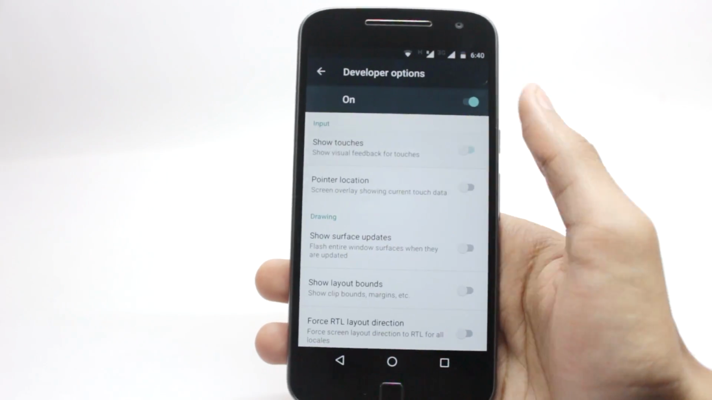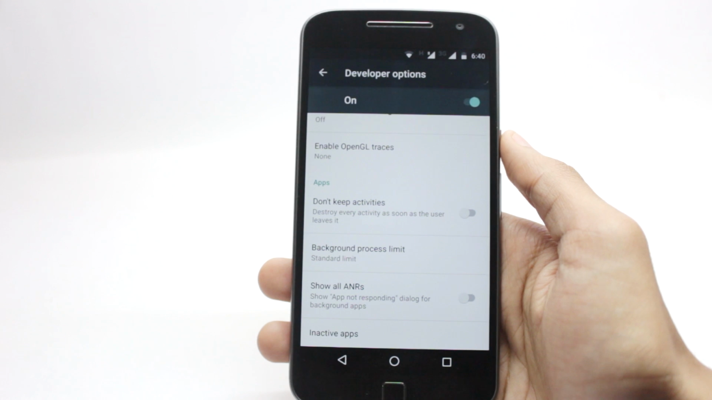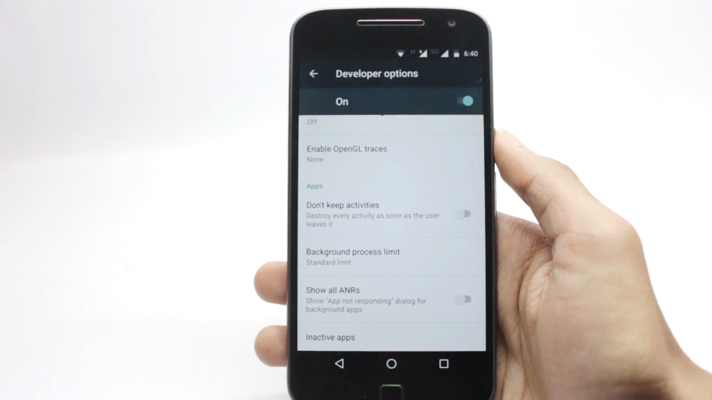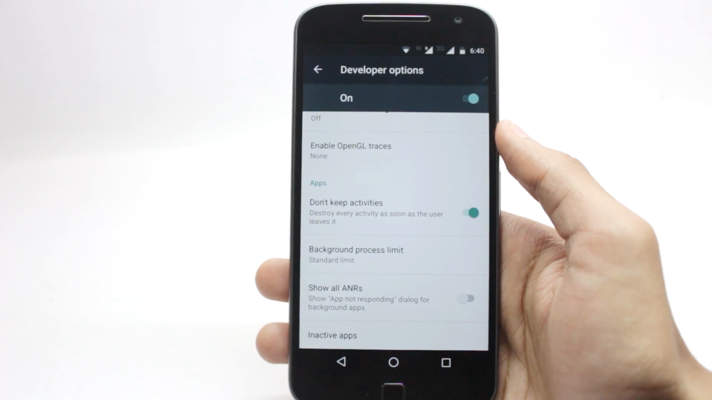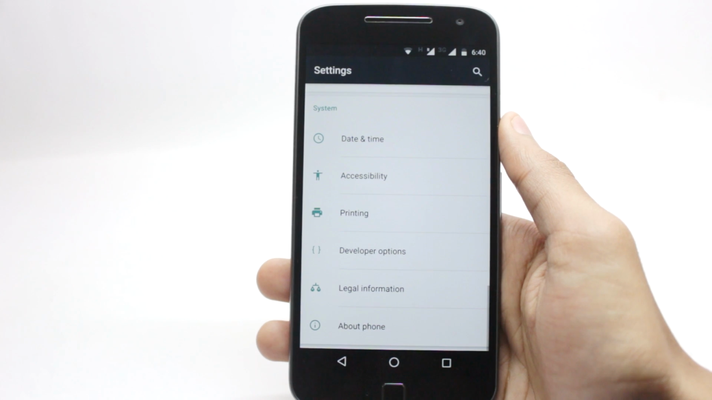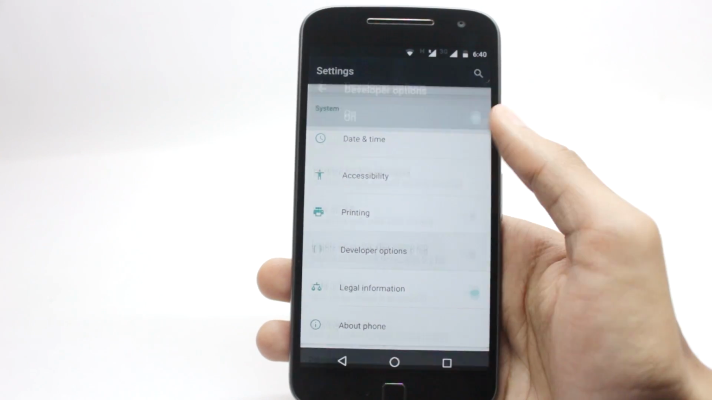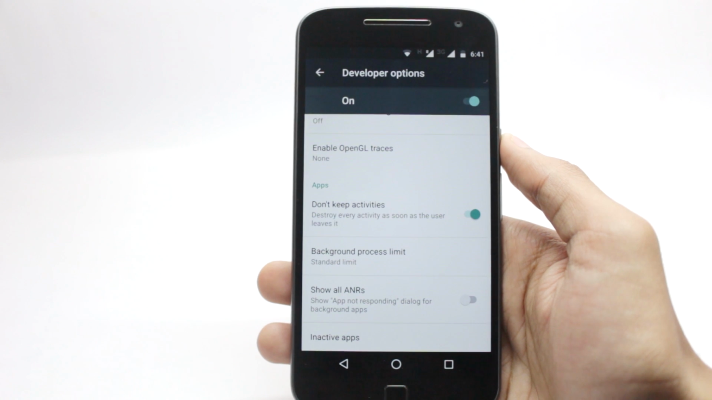You can enable the pointer location or you can turn down the animations. But for this one, what we'll do is we'll reduce the amount of apps that run in the background and we can also change if the activity exits when we press the back button. So if you select don't keep activities, it will not keep the activity in the background and as soon as you press the back button, it will kill the activity. You can also select the number of background processes that you have.